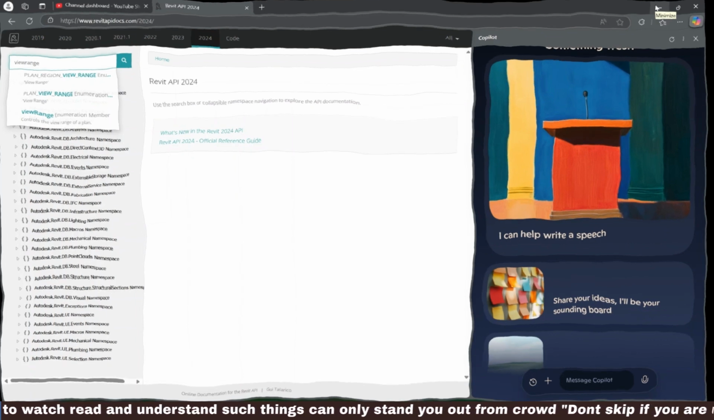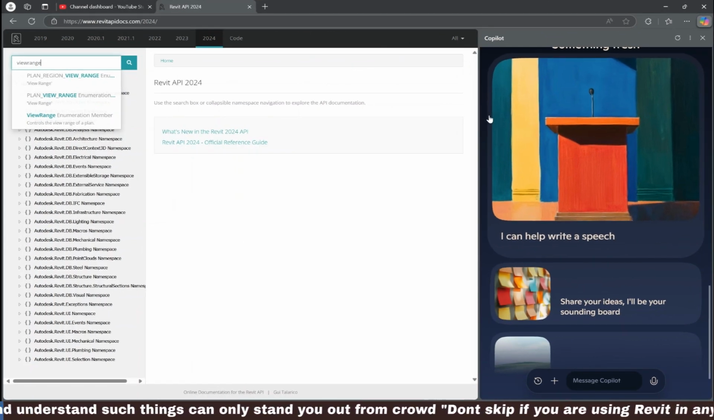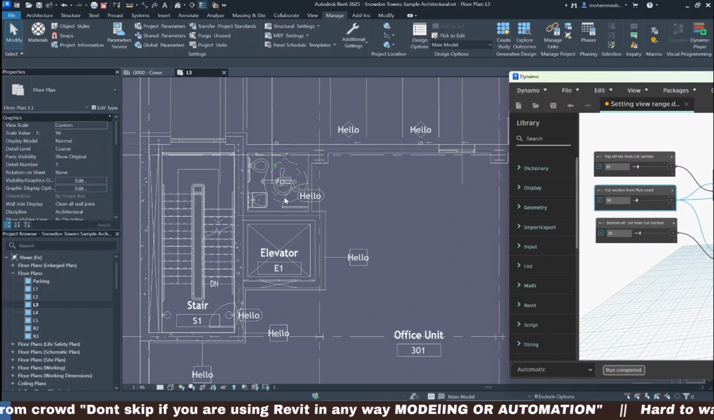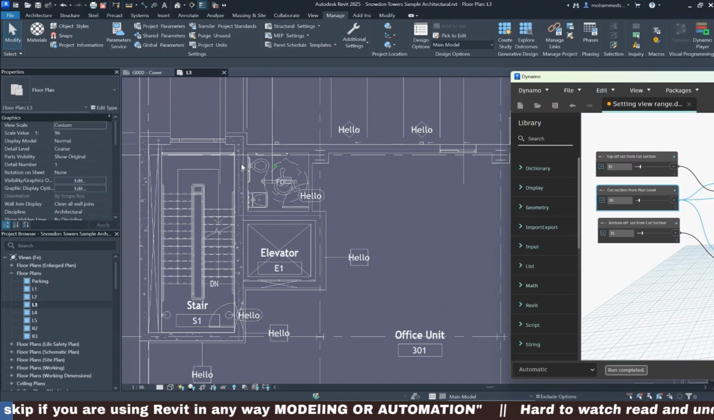Welcome to our channel. In today's video, we are using AI with the help of Copilot from a Microsoft Edge browser and Revit and Dynamo plugin to automate a view range in a 2D plan view.